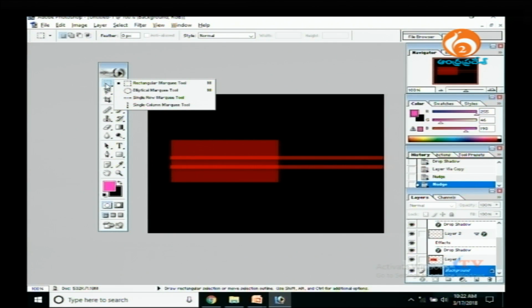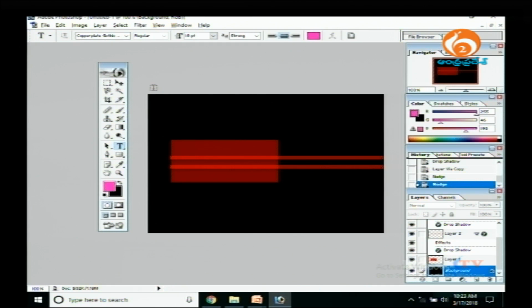We have the rectangular marquee tool, elliptical marquee tool, single row marquee tool, single column marquee tool. And we also have the shortcut as M. For example, guys, I am in the text. Let us imagine I am in the text. So how to come back to the marquee tool? Once I press M, the selection obviously comes to the marquee tool. The selection is already there, it's in the blue color. So once I press M on my keyboard, the selection goes to the marquee tool.